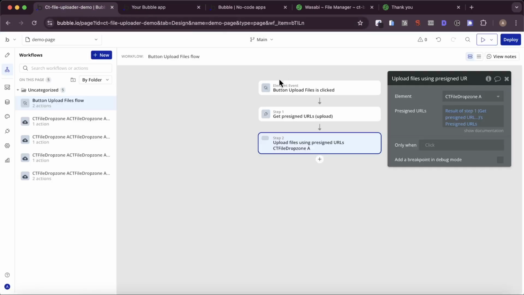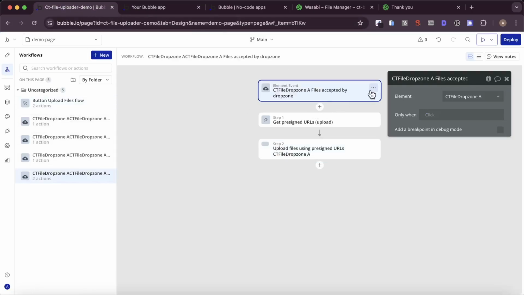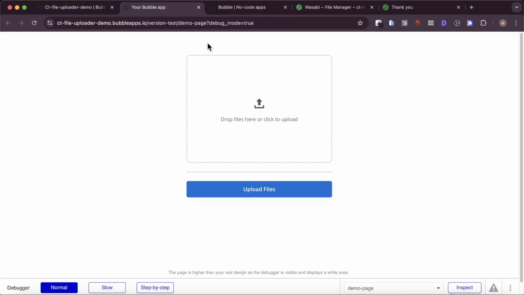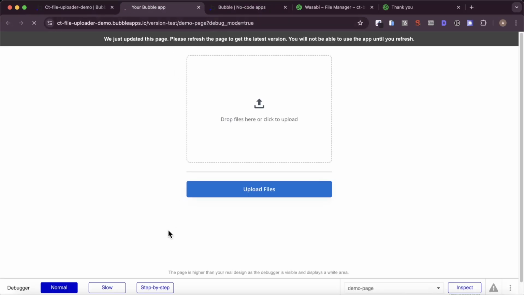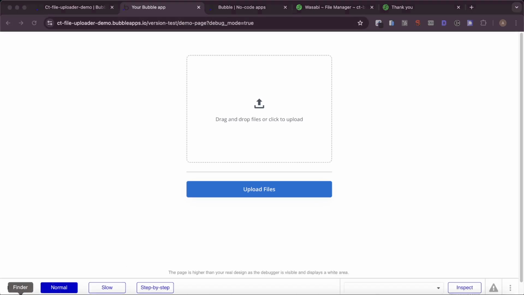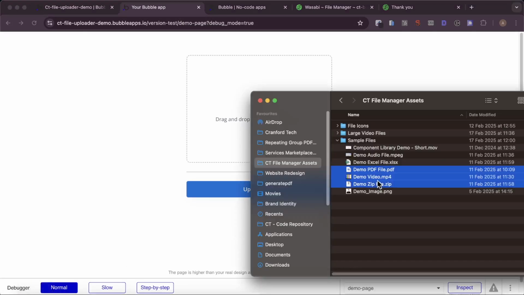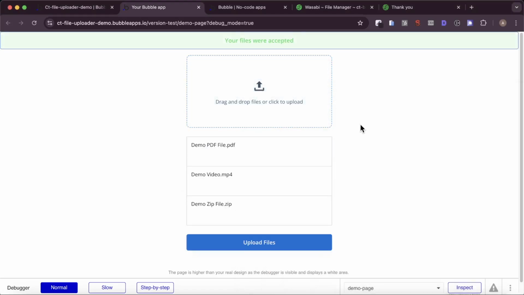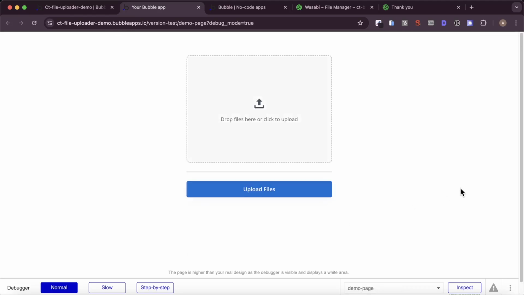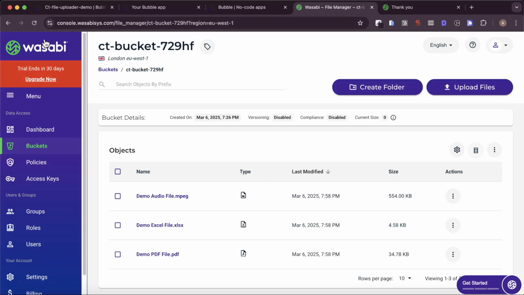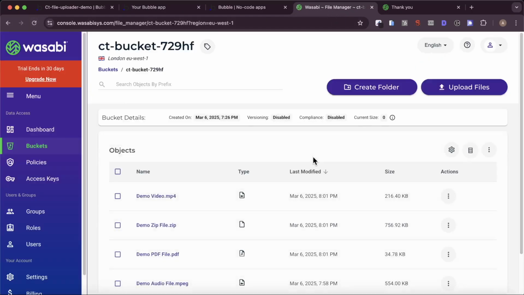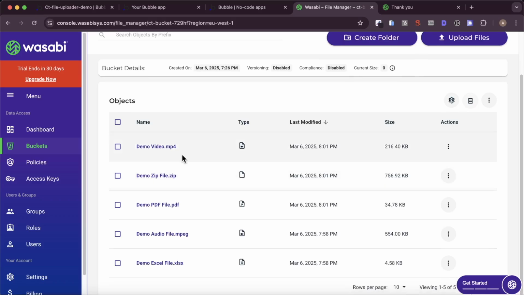I didn't actually stop the other event, so let me just do that quickly. So we're going to go to here, disable that workflow, refresh our application. And again, we'll add these 3 in this time. Files were accepted, but the upload was not automatically triggered. But now if I click on this upload files button, what we should see is the dropzone has been cleared, which suggests that the files have all been uploaded. And if we refresh our Wasabi bucket, we'll see that they're in there.